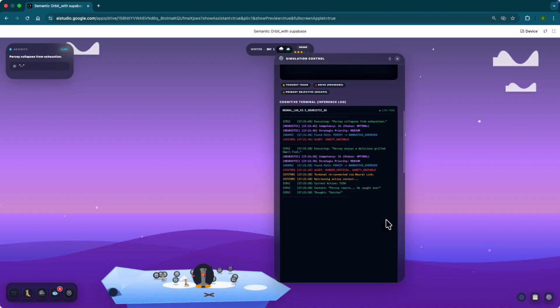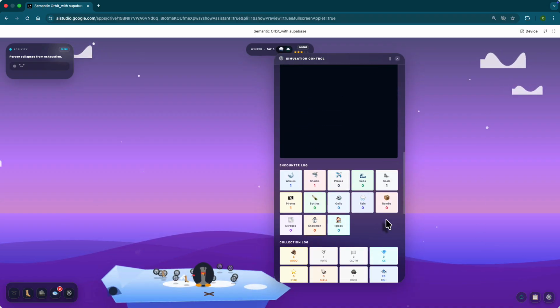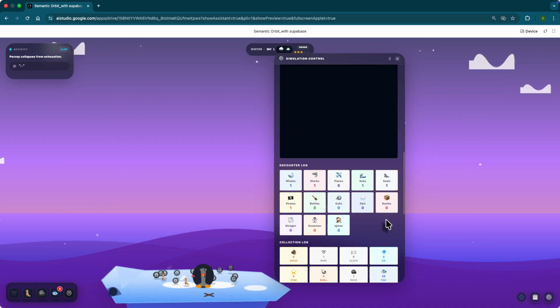The glass box is open. The data is live. The infrastructure is ready. Now, let's build something that lasts.